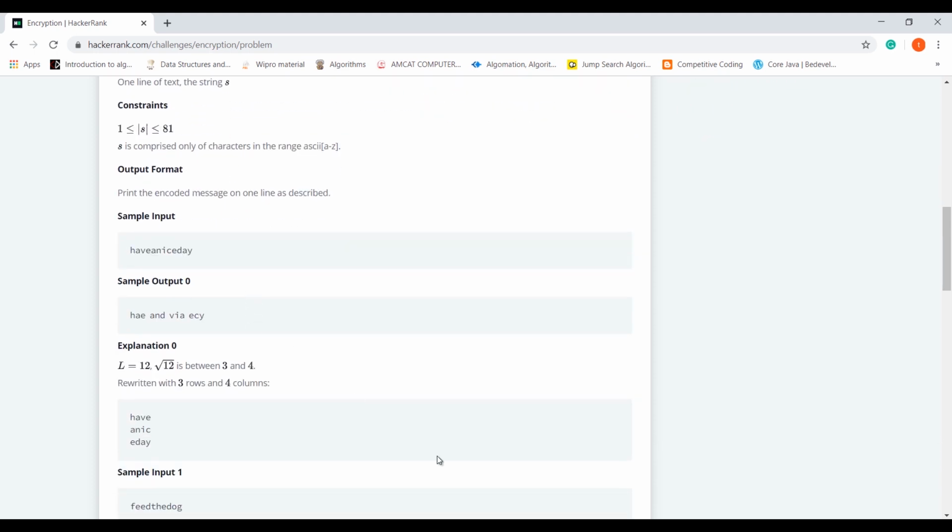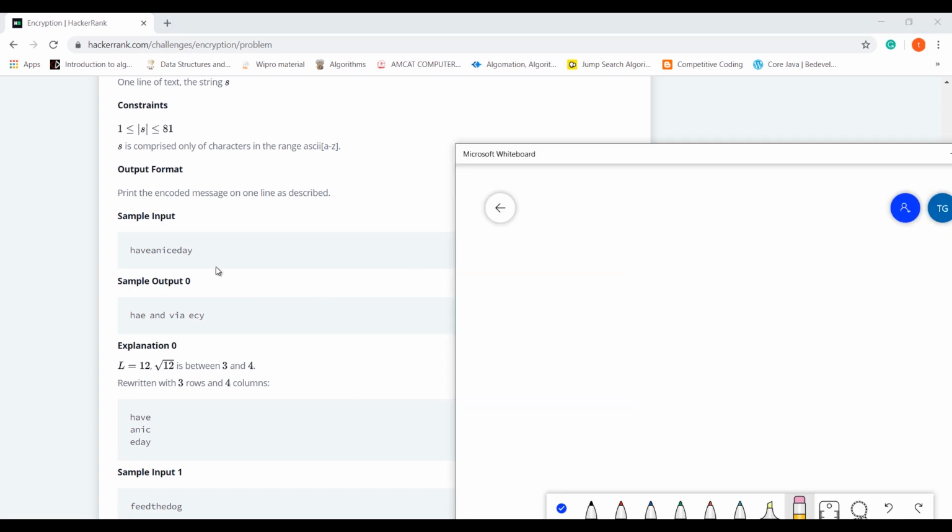Now let's go for the sample input. Here they have given the sample input as "have a nice day". There is no space in the processed string. Now I need to calculate the length of the given string: 1, 2, 3, 4, 5, 6, 7, 8, 9, 10, 11, 12. The length of the string is 12.